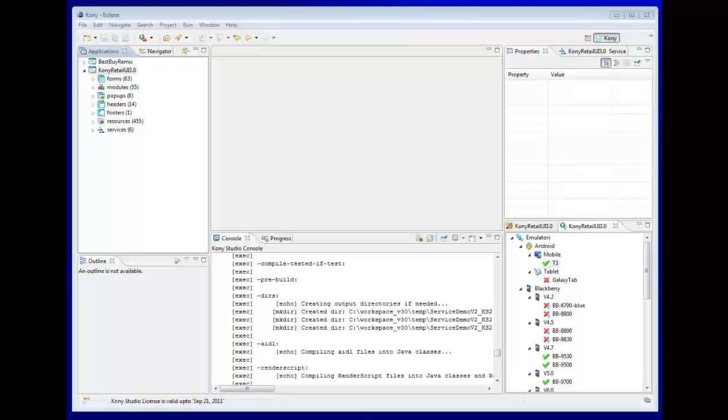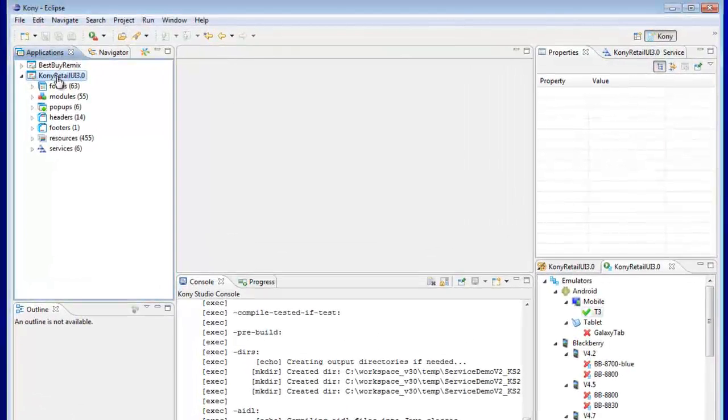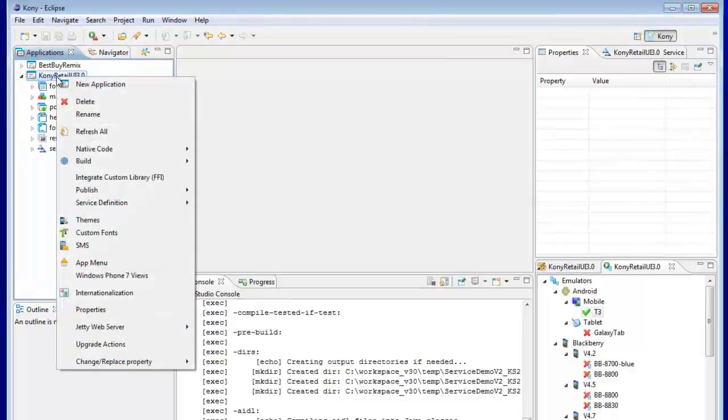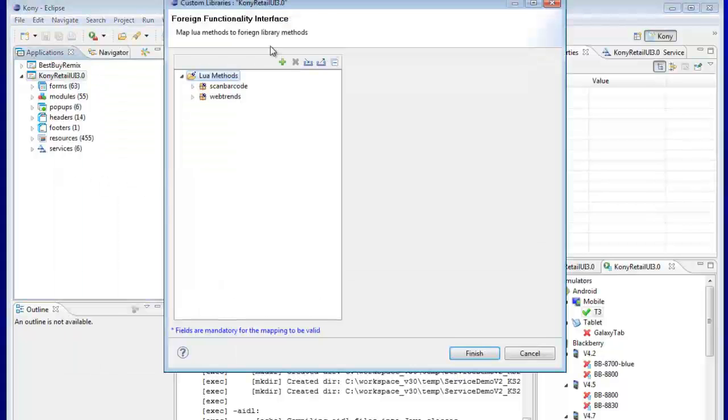So let's take a look at how we hook that up. In this particular application, this is our Kony retail vertical application. We've integrated FFI for barcode reading, to do third-party software integration for barcode scanning. And the way it's done is as follows.